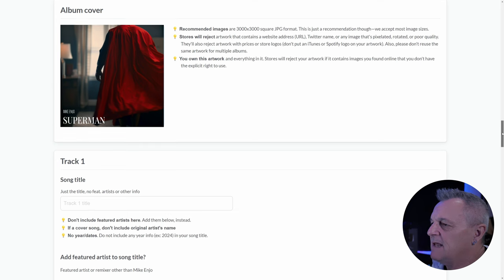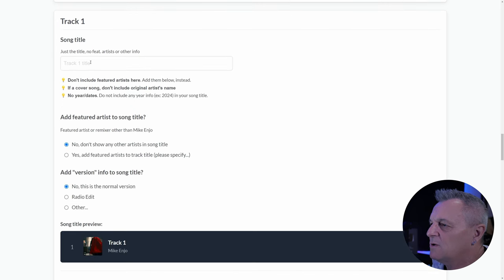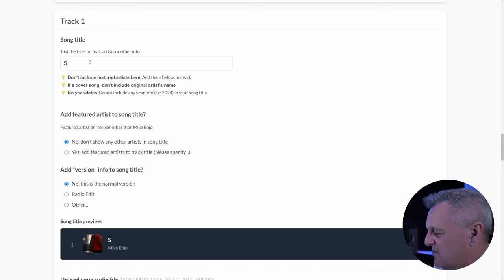And now we get to the main information about the song. So what's it called? My song is called, make sure I get this right, and do make sure you get this right, Superman, okay? So what you want to make sure here is that it's just the song title. Don't talk about what kind of version it is.